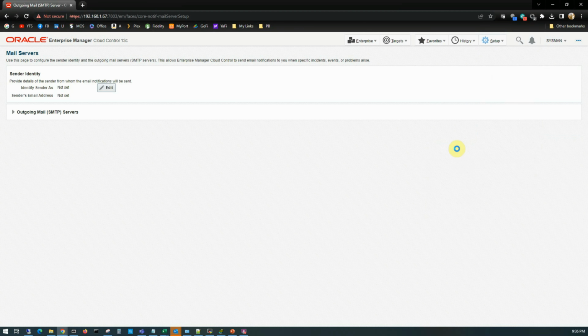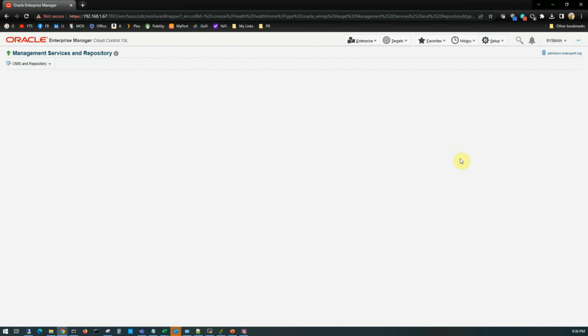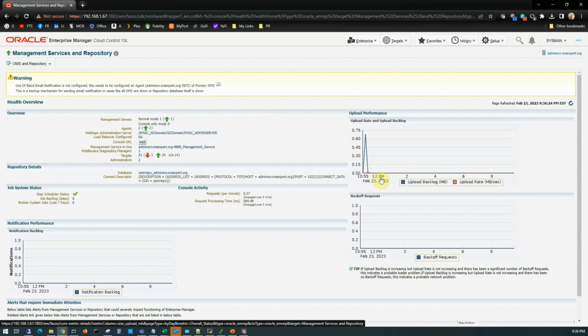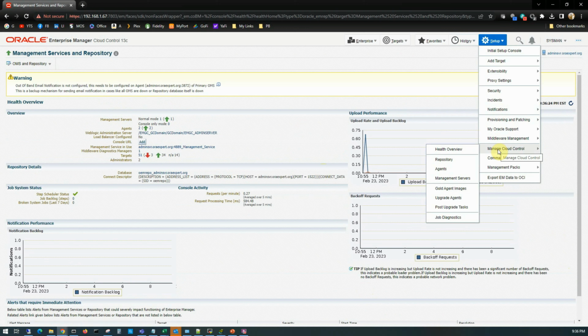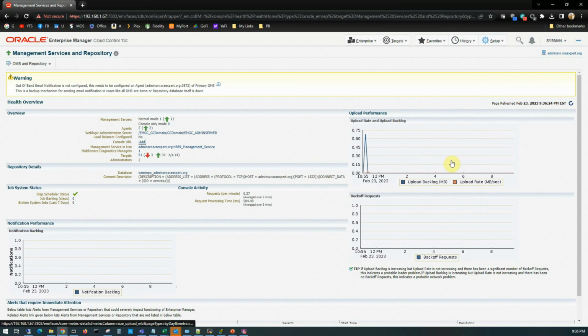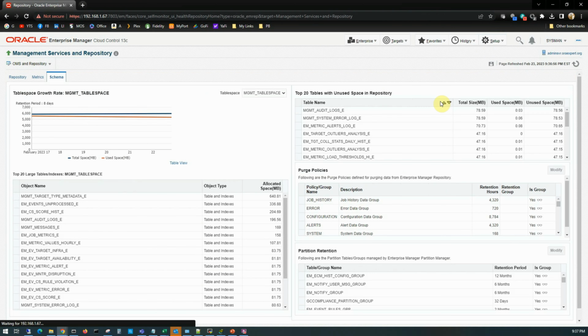The health overview. This is an important page where you will be able to see, in one consolidated page, a lot of health related information of your OEM system, which gives you an overview of how your OEM system is performing. Next one is the repository. So the repository is nothing but the database that we used for the repository of your OEM system, and this gives a lot of information about the repository database, like the tablespace growth, top 20 tables with unused space in repository, purge policies, top 20 large tables and indexes, etc.